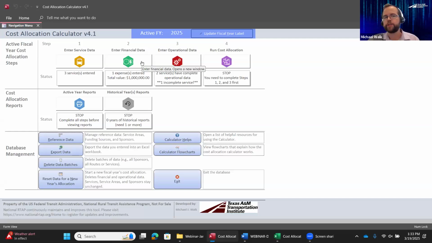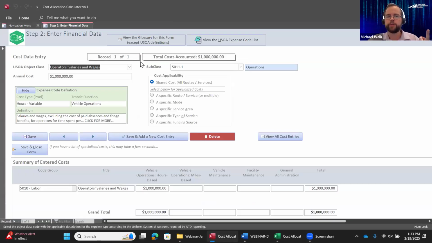Now I'm going to do a quick demonstration on entering financial data. This is step 2. I've already entered $1 million worth of expenses.